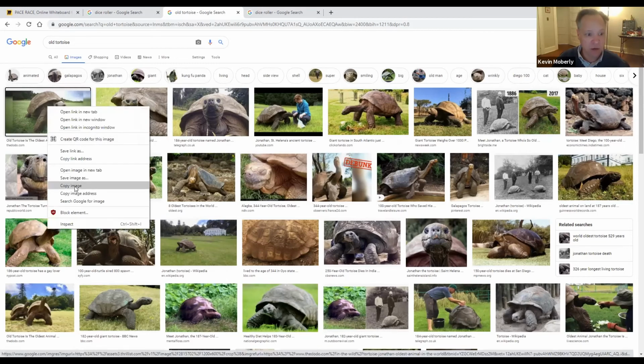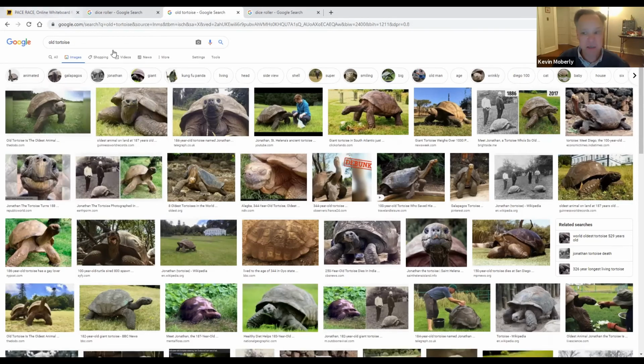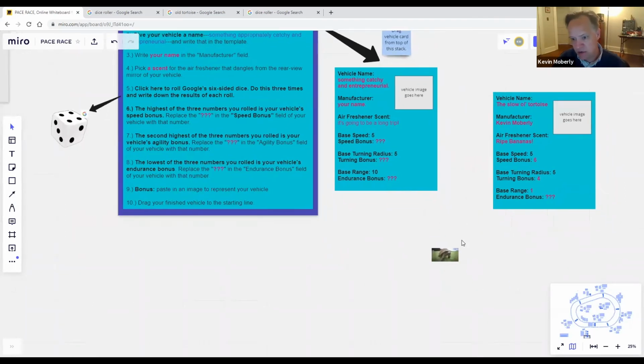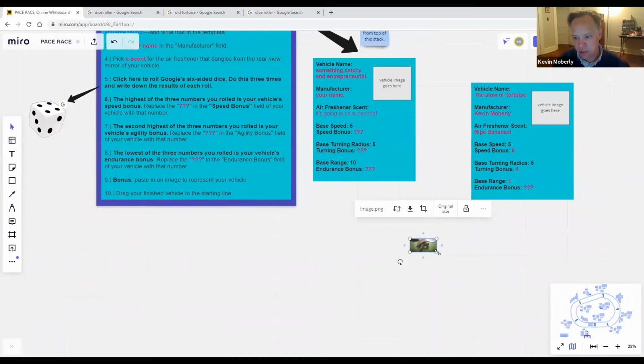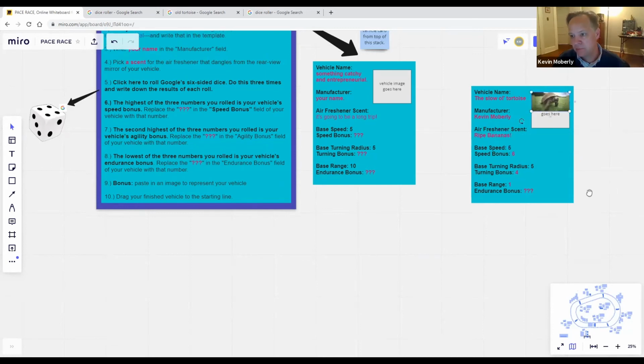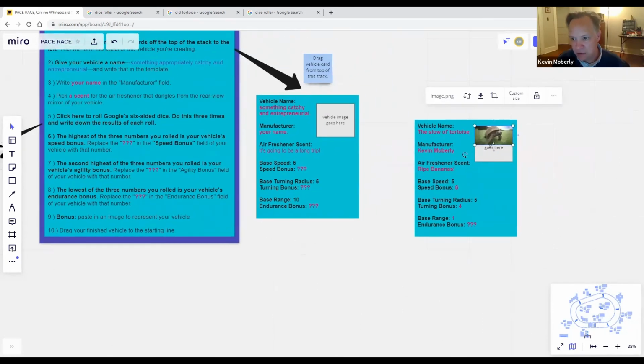You can right click on it and copy image, and then go back to Miro and hit paste. You'll notice down here that our turtle image comes in, and you can resize the image. You can shrink it. Oops, that's not what I wanted to do. You can make it bigger or smaller. So I'm going to drag it to that, and resize it so that it fits there. Come on, turtle image.